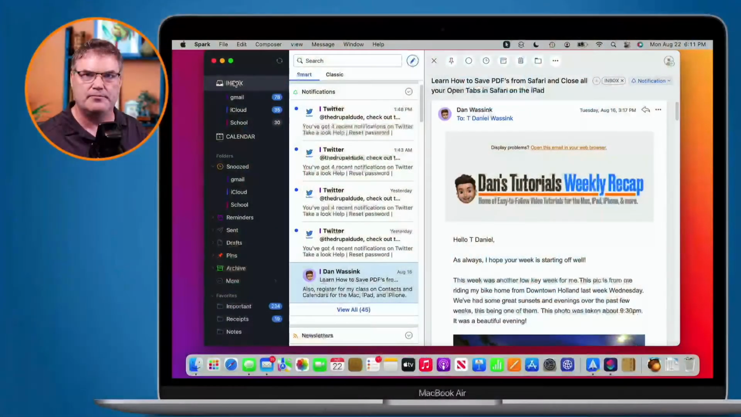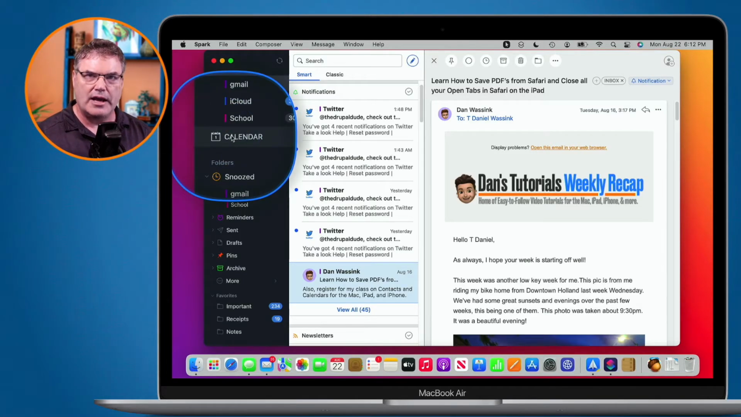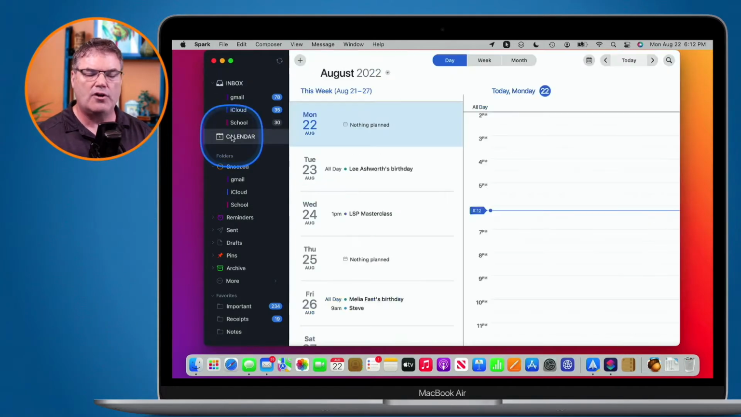We're going to look at this on the Mac, iPad, and iPhone. Let's first look at this on the Mac. Now I'm in Spark here, and if we look, you're going to see I have Calendar. Like I mentioned in the introduction, when I click on this, we're able to see all of my different events. So which account is this connected to?